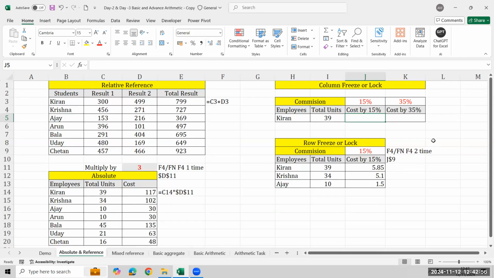Now this is called column lock. But how are you going to use this column lock? Let's understand here. Whenever the value is moving towards the right-hand side, you lock that value. For example, which value will you be locking? 39. Yes, because this value goes with 15% and this value connects with 35%. So this value needs to be locked.